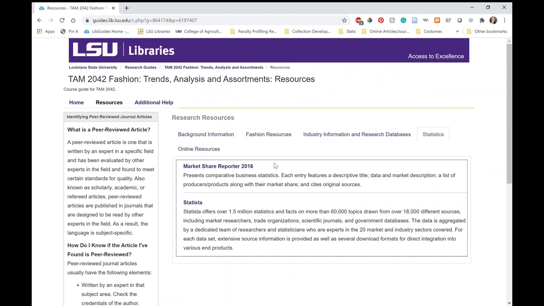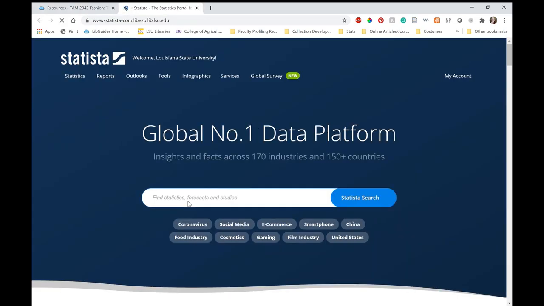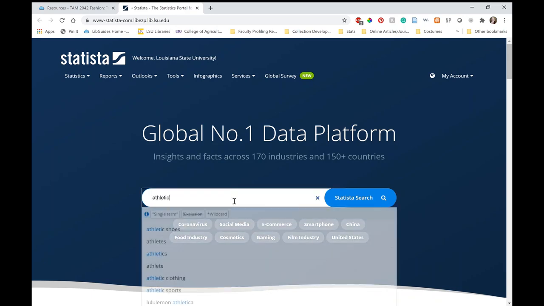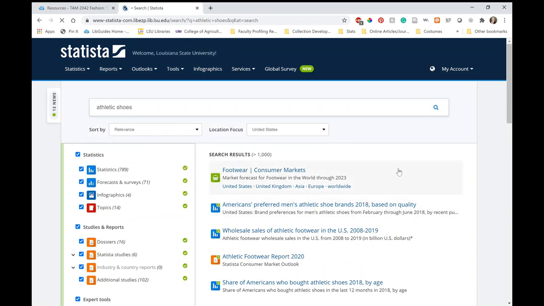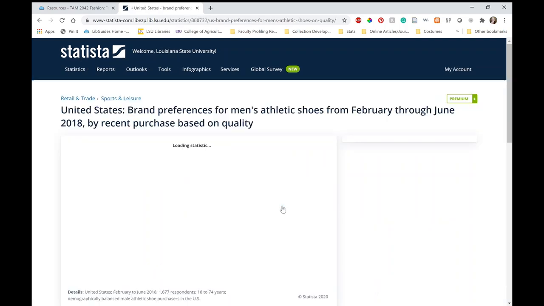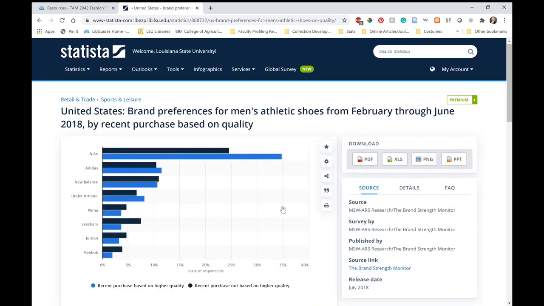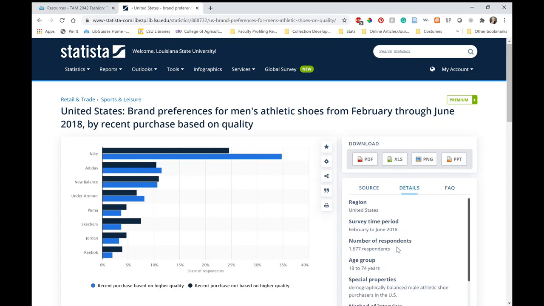My favorite database out of these two is Statista. This database is great if you need charts and graphs. If I search athletic shoes, I can get consumer market reports and even charts for different polls. These polls are neat because they allow you to see where they got this information. You can download the charts and you can also get more details about the survey itself.